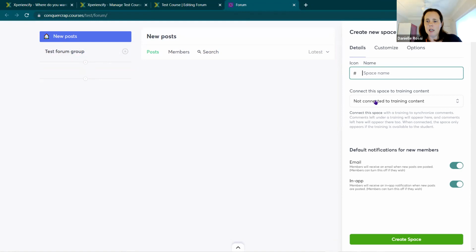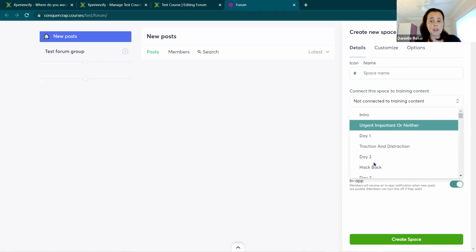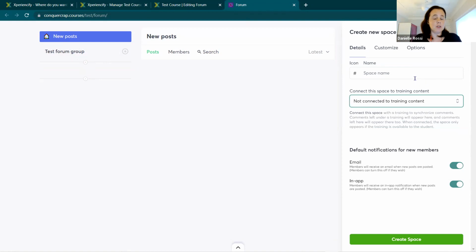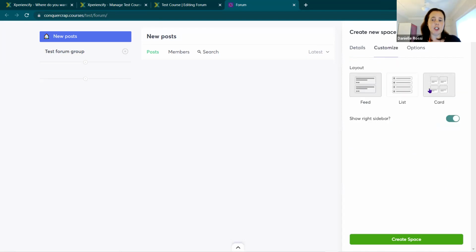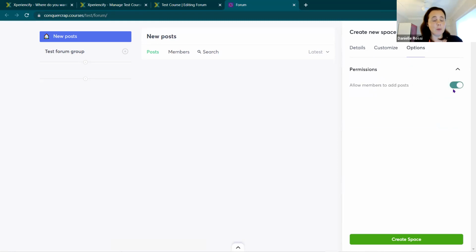You can attach the content to a particular training that you have already set up within your course, or it can just be general in nature. You can turn on or off notifications. You can change the layout. You can show the pinned posts on the right sidebar or not. And you can select whether members are able to post or whether it's just a broadcast platform for the instructor to make announcements, for example. And then you would go down to the bottom and click create space.